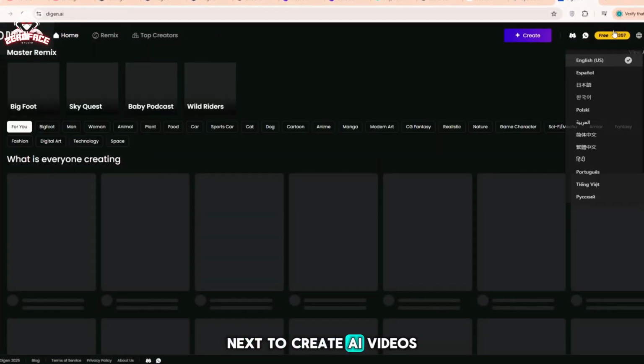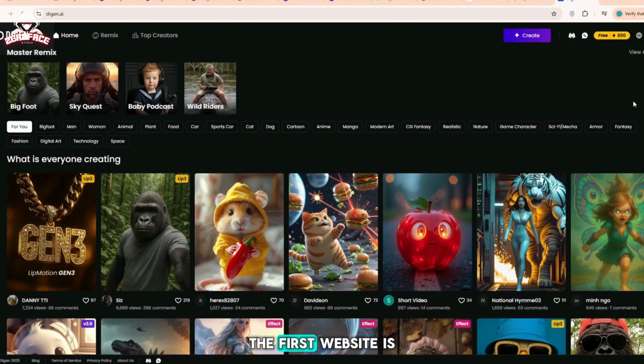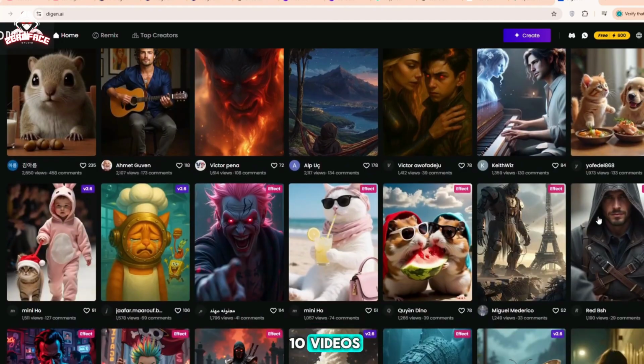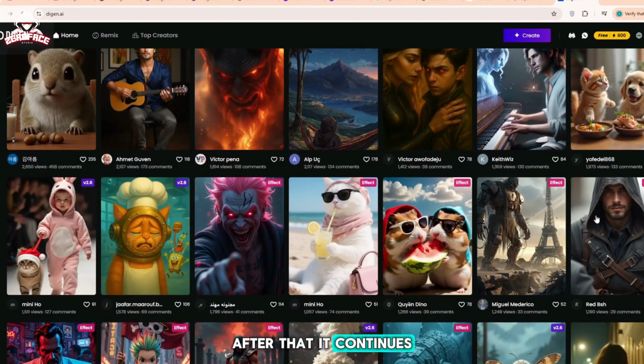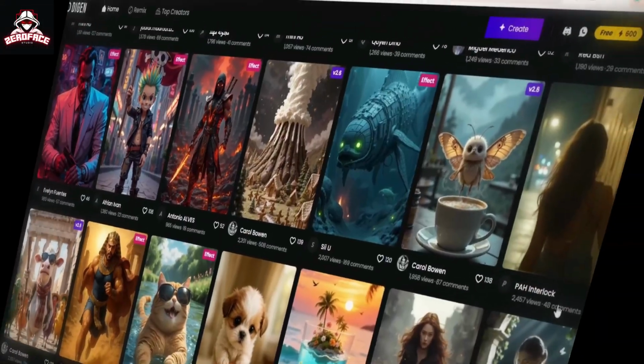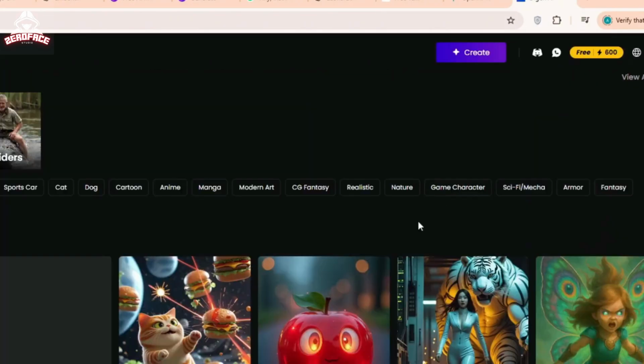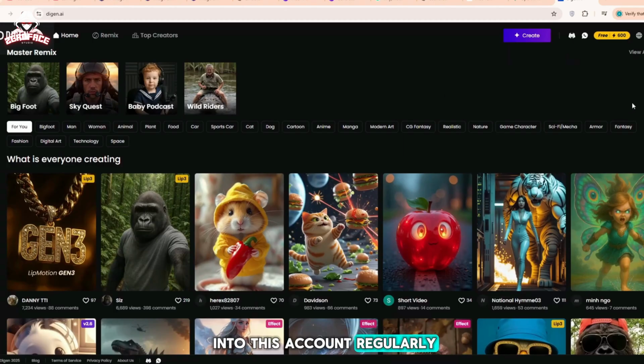Next, to create AI videos, we'll use 2 different websites. The first website is called Degen.ai, and it's an amazing platform. It gives you 300 free credits, which you can use to create up to 10 videos. After that, it continues to give you daily credits so you can keep making AI videos easily. Right now, as you can see, I have over 600 credits because I've been logging into this account regularly for several days. That's why I'm able to create a lot of videos on this platform.